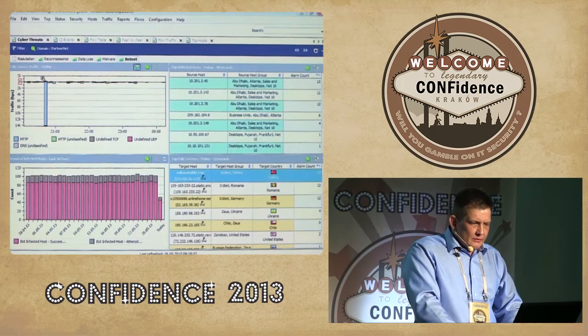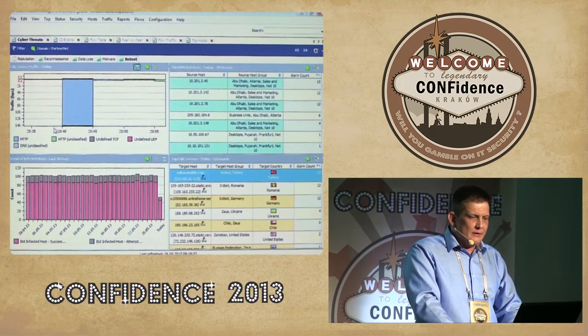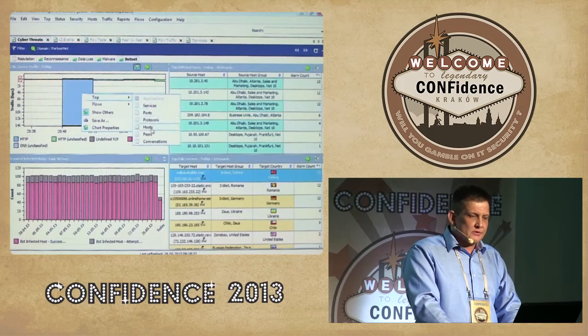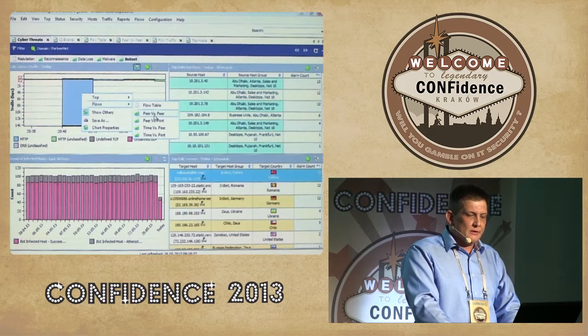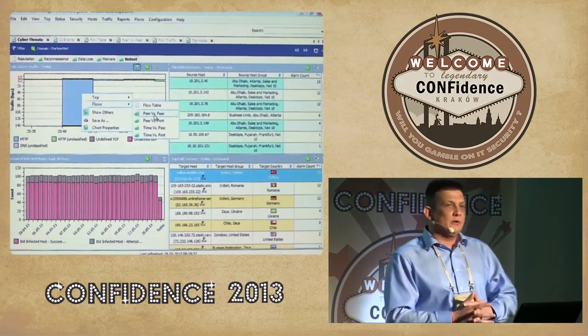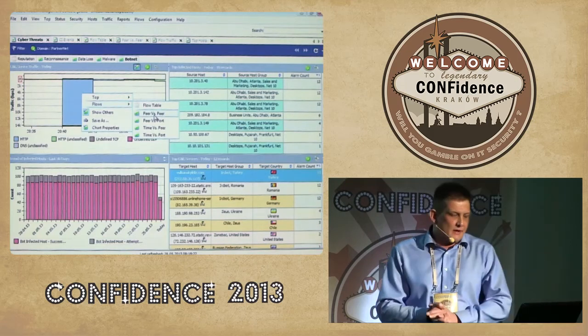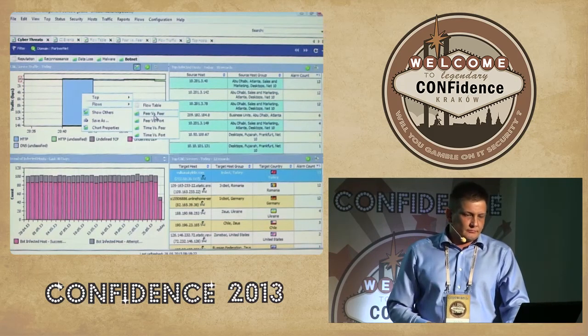Also here, we can go in again. And if you want to see top services, ports, protocols, hosts, peers, conversations, flows as a flow table, peer versus peer, if you want to have detailed information for some machines, you can see that here.